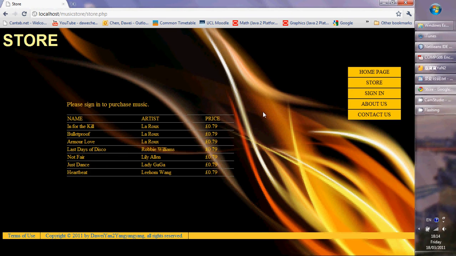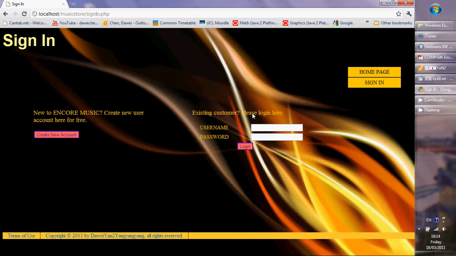At the store page, users can browse over the available songs, but you have to sign in first before you can purchase or play any music. A new user needs to register first by clicking on this button.